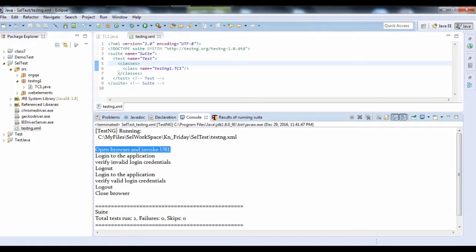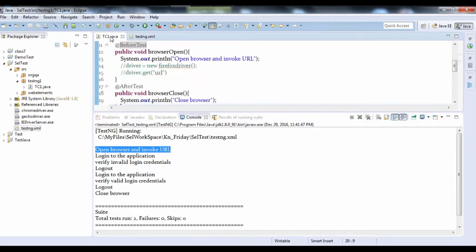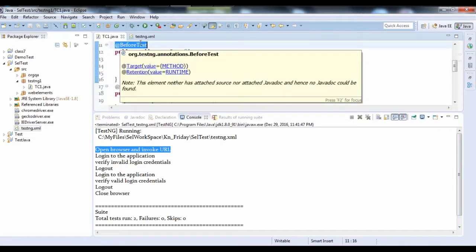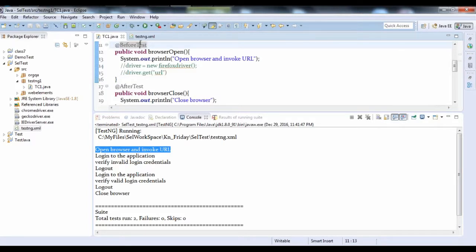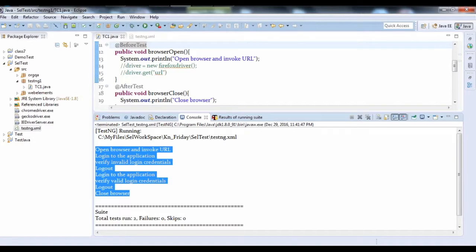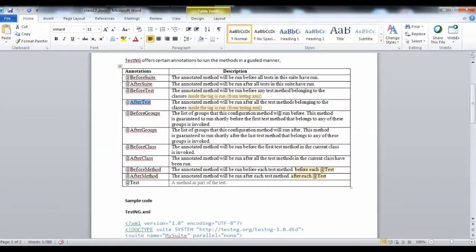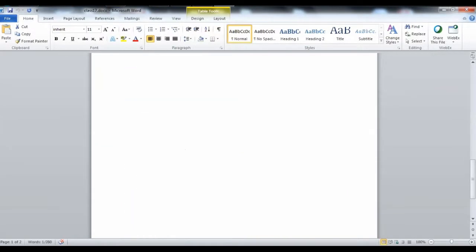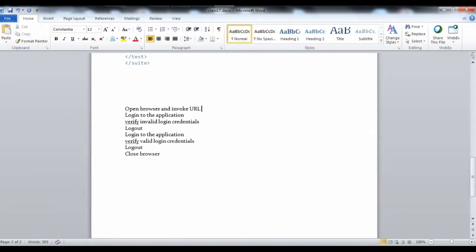So initially what happens is it opens the browser. Where did I write that logic? I wrote it in before test. Before running any test, execute this one. Before method is also there, but before test takes high priority. I'll give you the priority order, how it is happening. So now let me go here and copy paste it, so that you can understand very clearly.